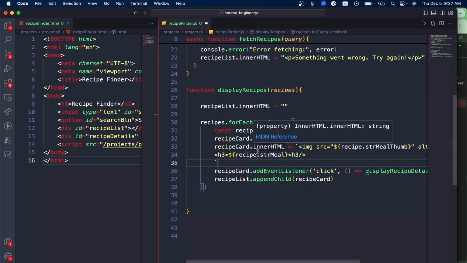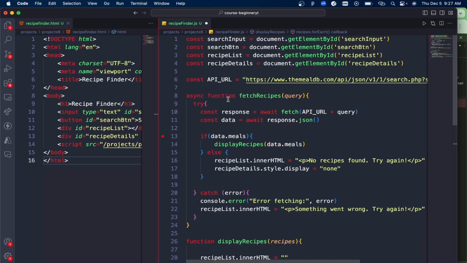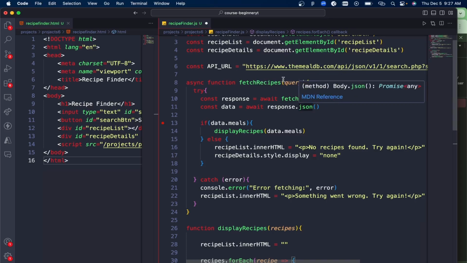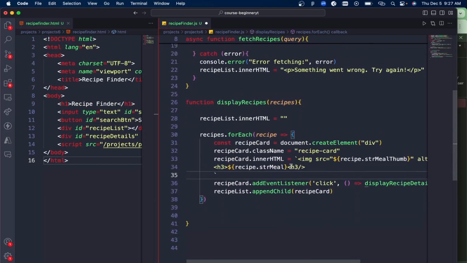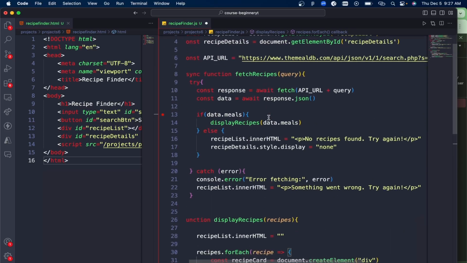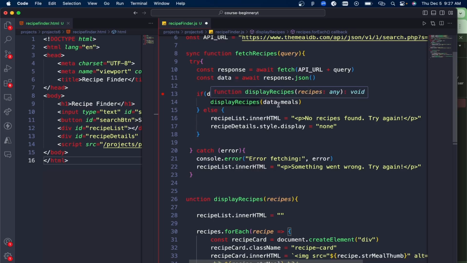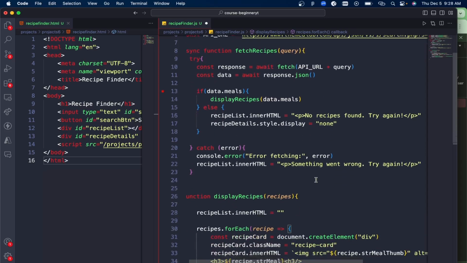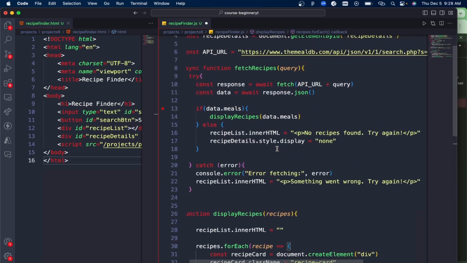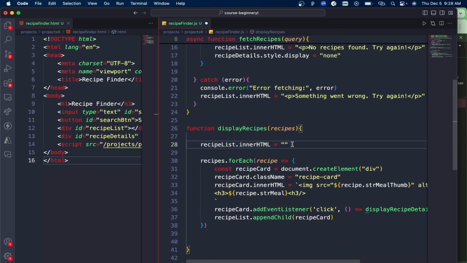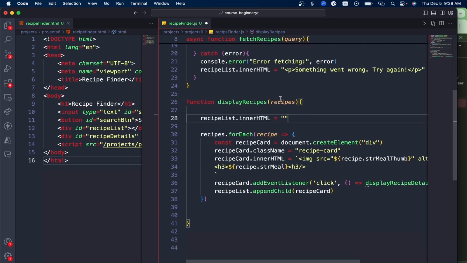Okay. Let's back it up and let's see. All right. Here, we're fetching some data. We're getting a response. We attach our API plus a query coming from the fetch we're doing right here. We're gonna call this later, so you'll see. And then we put our data in JSON, and we're checking if there are meals. If so, we want to call the display recipes and send in the data. Else, we want to say something, and then we're catching the errors.